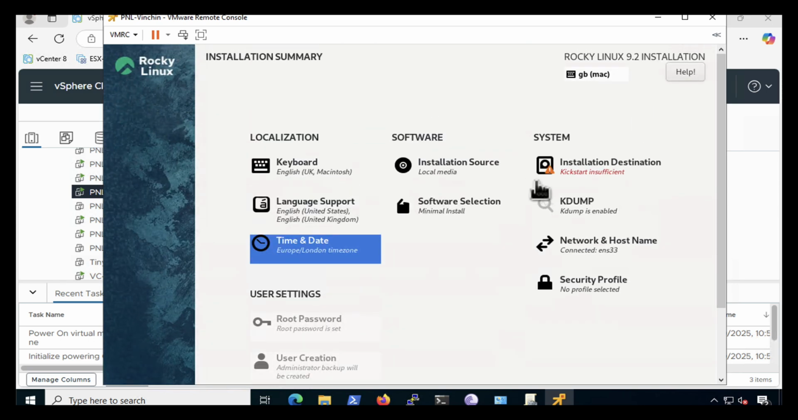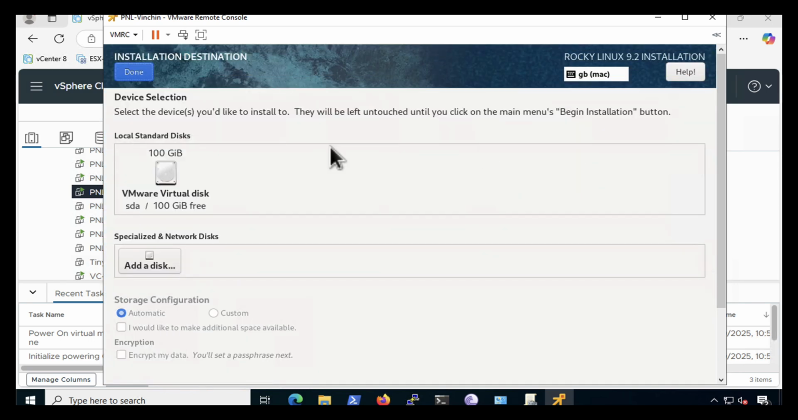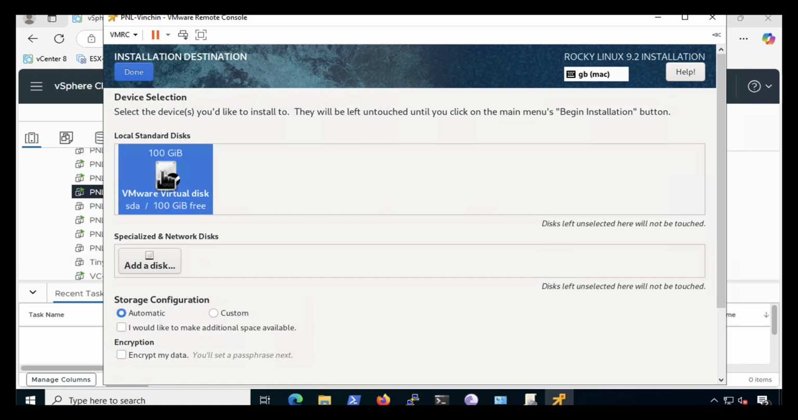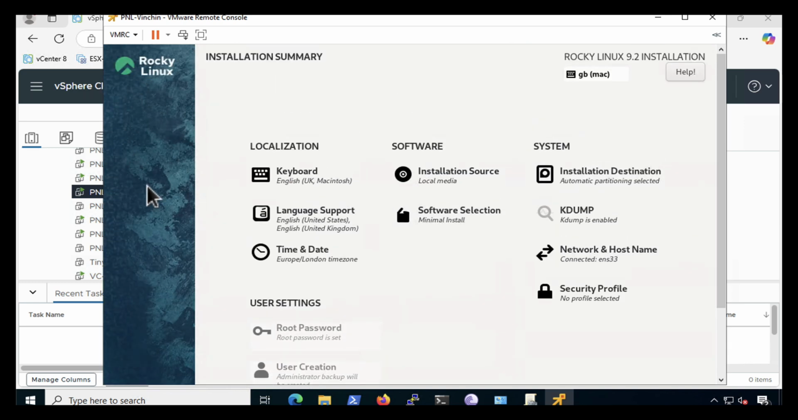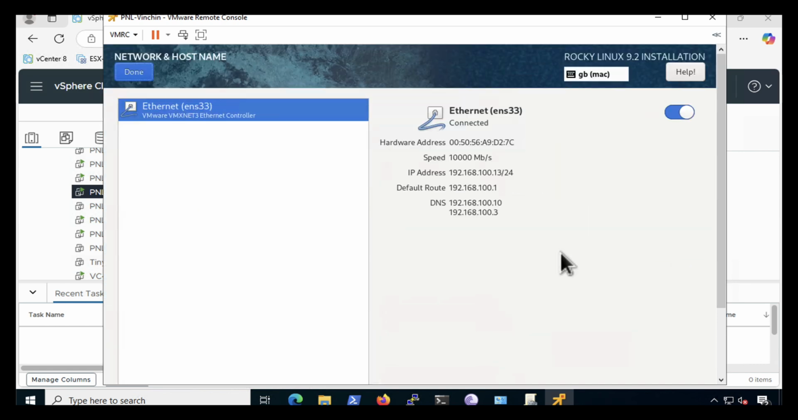Then I'm going to need to select the disk that I'm going to install on. There's the 100 gig disk that we created earlier. There are some more options down here if you want to encrypt things, but I'm going to leave everything on the default. And then finally, probably most importantly, network setup. Ensure that the network itself is enabled as it is there.